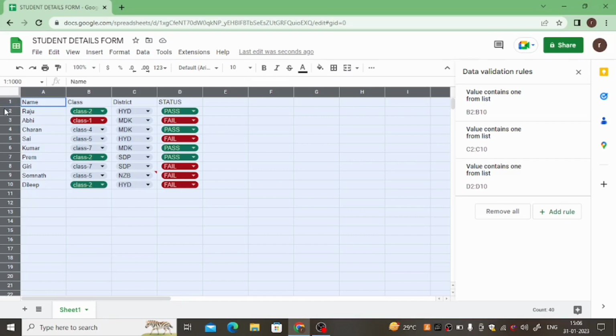So how many entire sheet is selected? 1 to 1000, the entire sheet is selected. Once your selection is completed, see the options here: borders, merge cells, and here more is there now. Once you click on the more, in the more option you will find create a filter view.